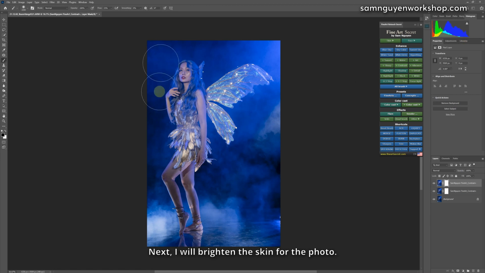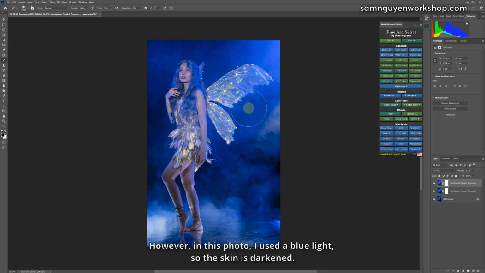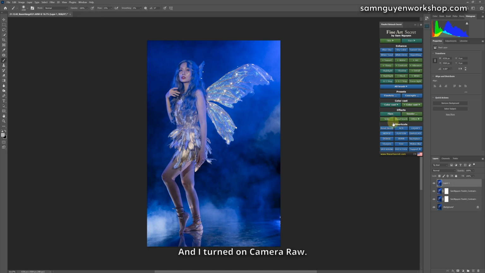Next, I will brighten the skin for the photo. Normally I will use white skin 3. However, in this photo, I used a blue light, so the skin is darkened. So I will negray the layer, and I turn on Camera Raw. Select ACR.